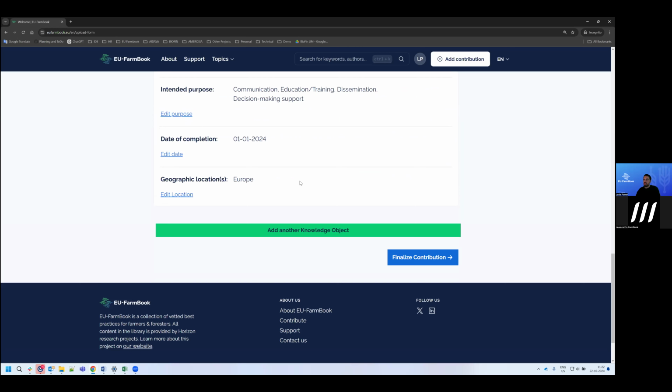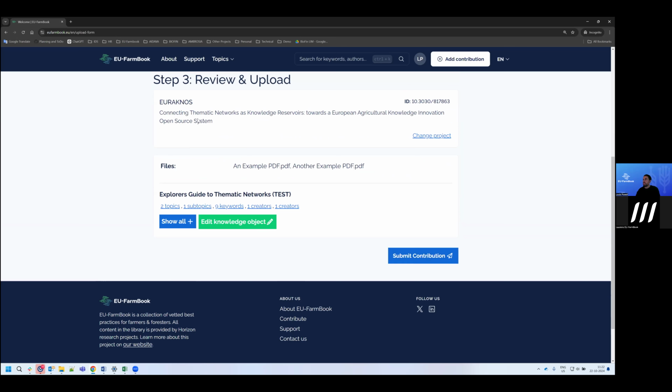So if you wanted to, you don't need to submit this and then go back to the upload form and go through it again. You can upload multiple knowledge objects at the same time, even if they don't share the same metadata. But then finally, you go to finalize contribution. You see the overview here, and then you just finally submit your contribution to the platform.